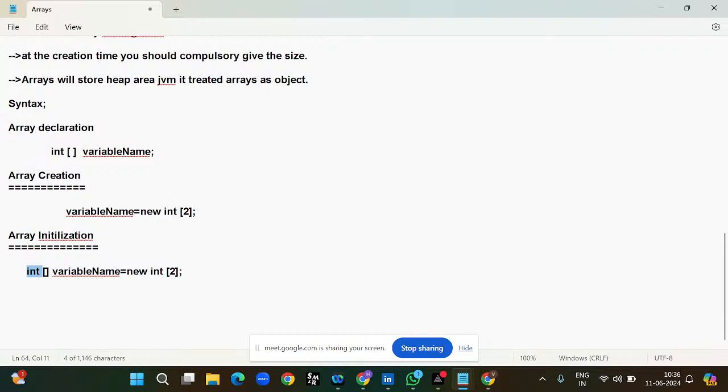In the main method, I am mentioning public static void main, and String with braces. What does it mean? This array can hold only string values. In this case, this array holds only integer values. You guys clear with this point?